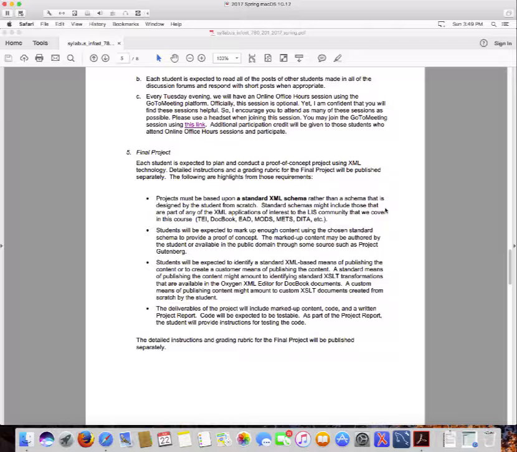Now, we're going to learn how to design our own custom schemas for XML tag sets, and we'll get enough experience doing that during the practice that we're not practicing that more on our project. The other thing you need to do is learn how to work with the standard schemas that other people have already created. So that's what the project is about. You'll be expected to mark up enough content using the chosen standard schema to provide a proof of concept.